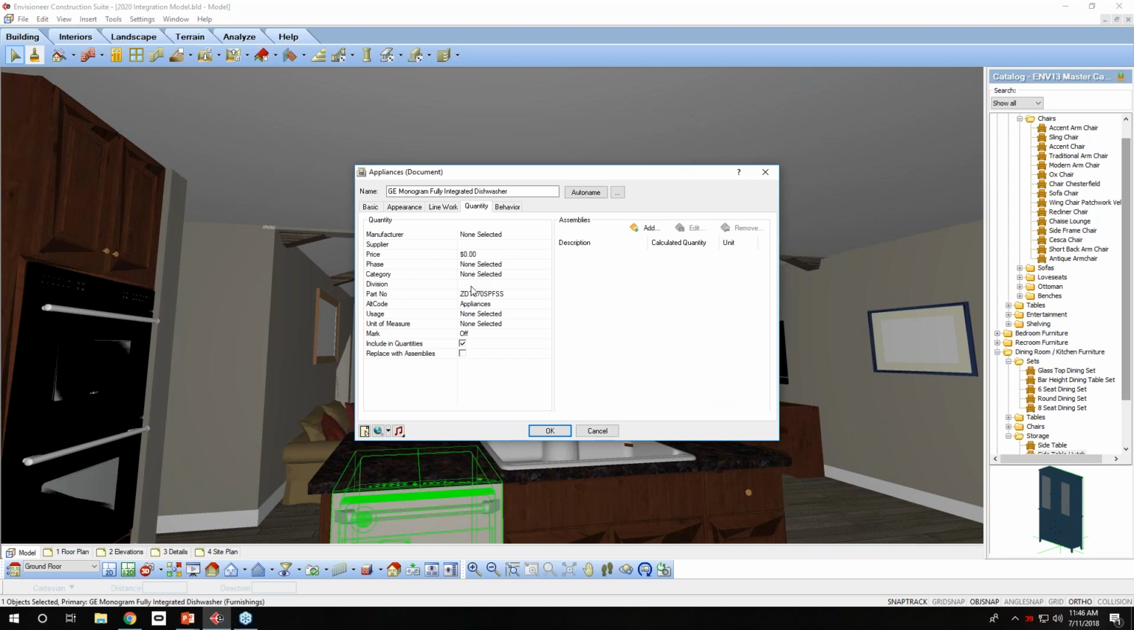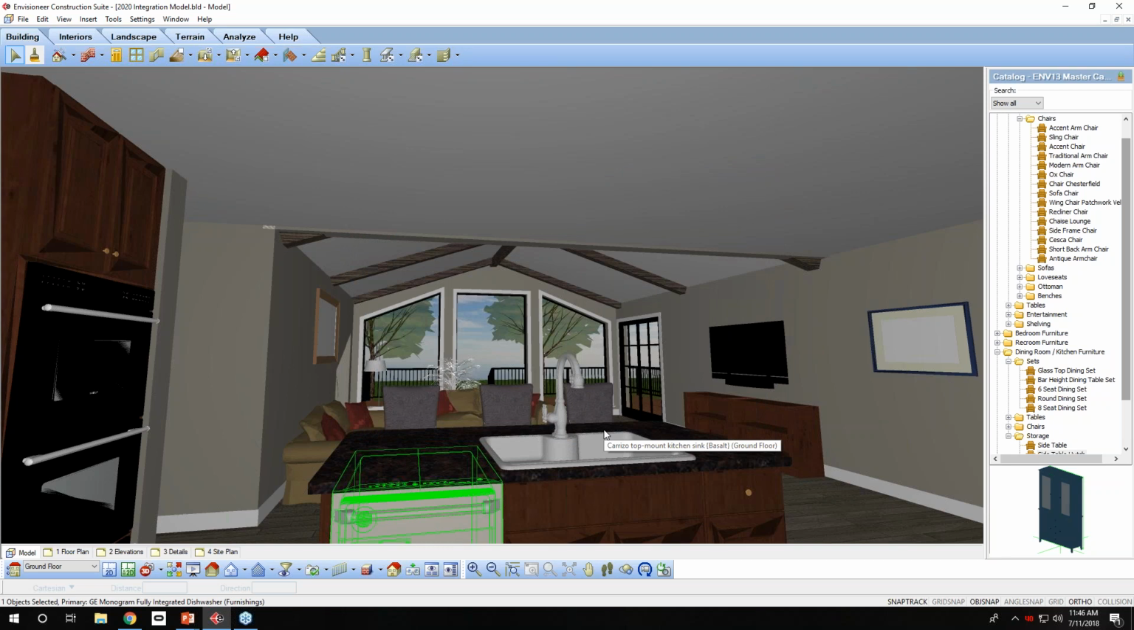You can change the phase and usage and part numbers and things like that. So yes, the items, because they're individual items, they will recognize what they are intelligently when they're brought back over, and you can manipulate them like they were any other kind of Envisioneer object.